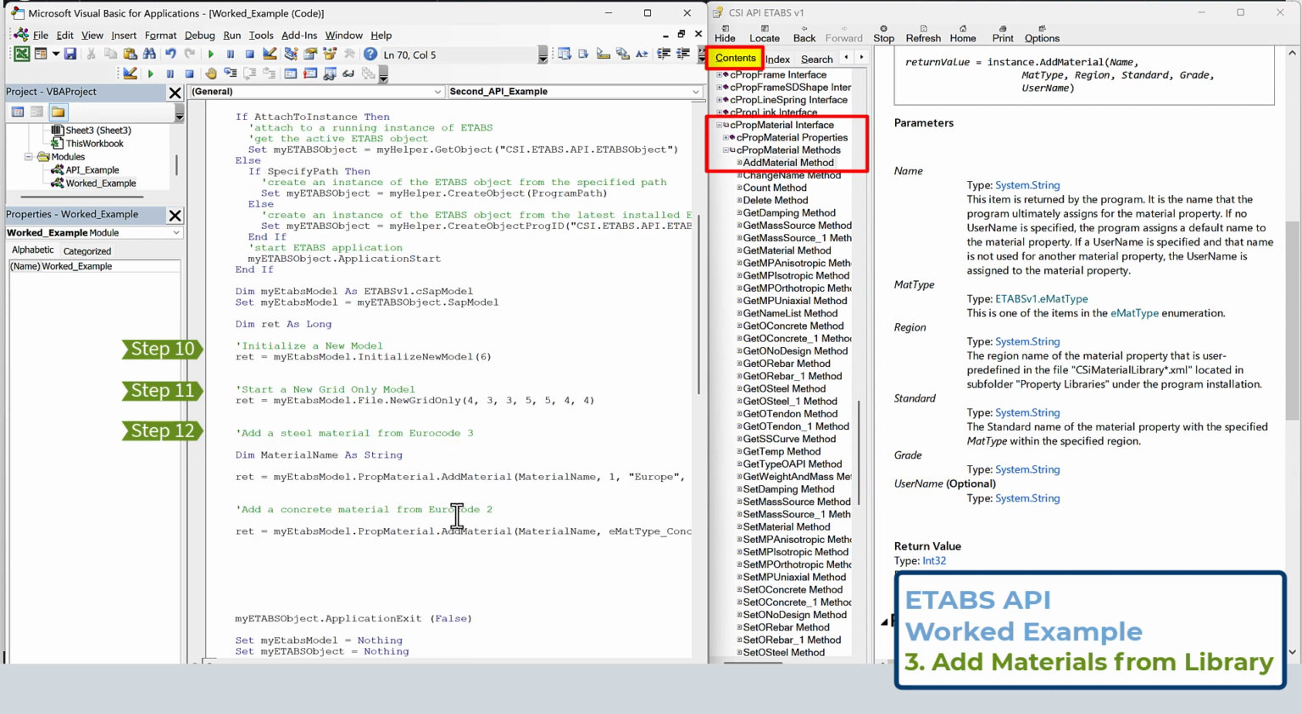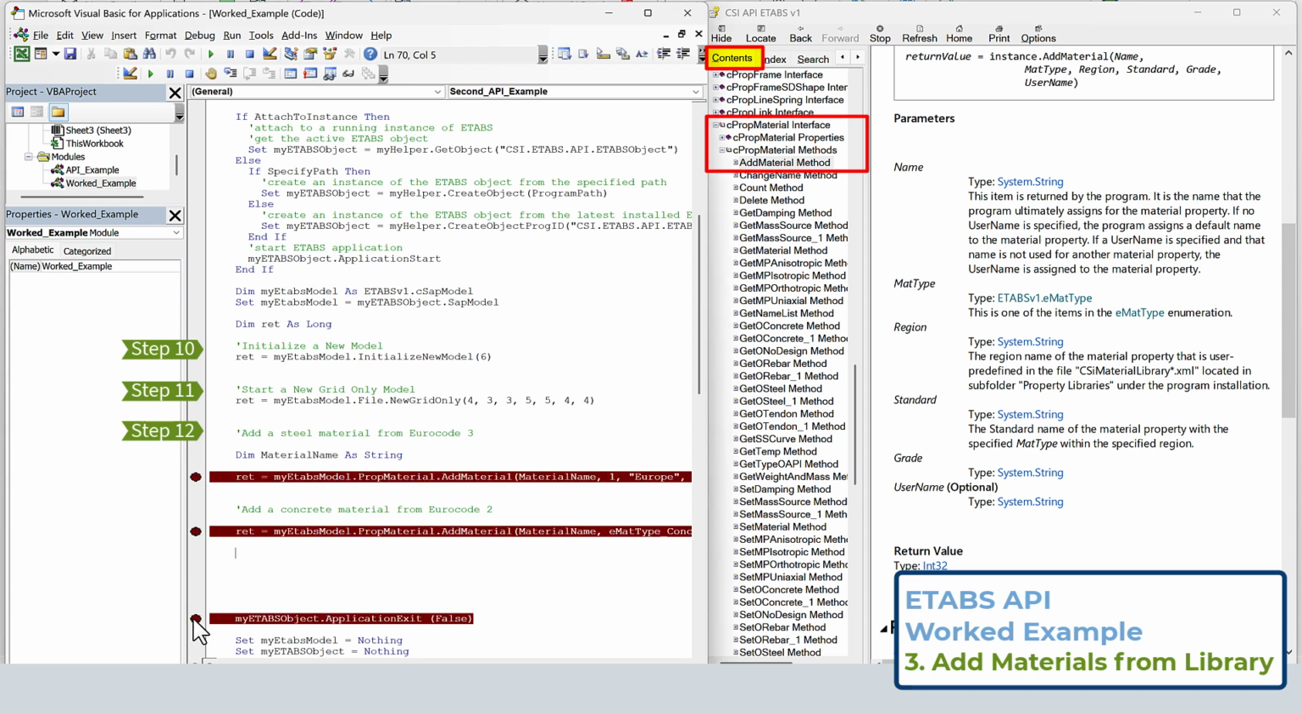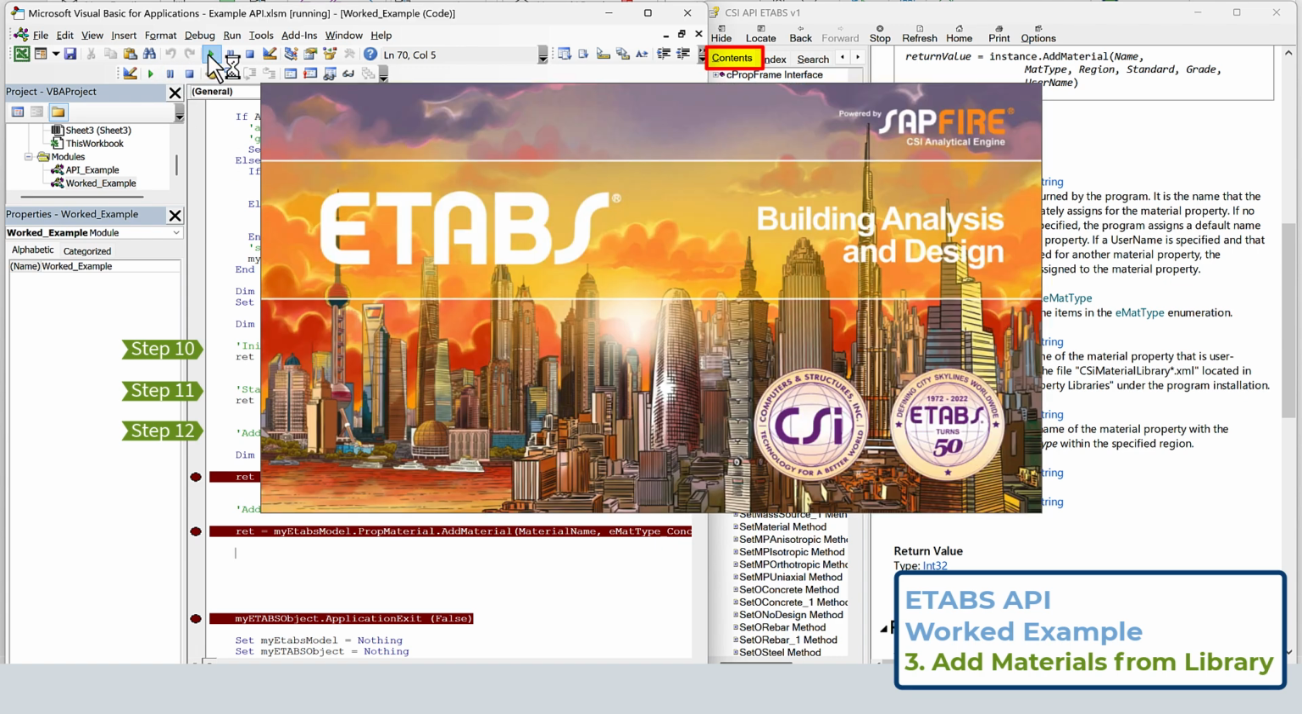We are now ready to test the code. Make sure to add breakpoints before ETABS adds the new materials, so we can check step by step as each of the materials is loaded, and that the return value of each API call is 0. Hit the Run Subroutine button on VBA.